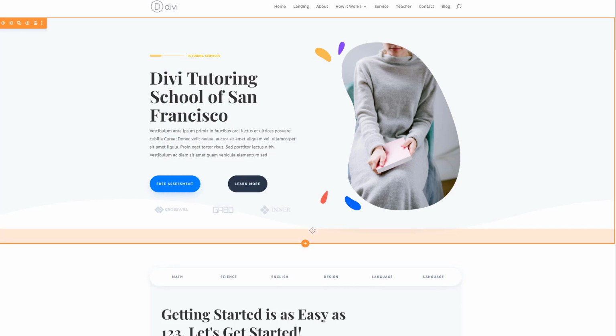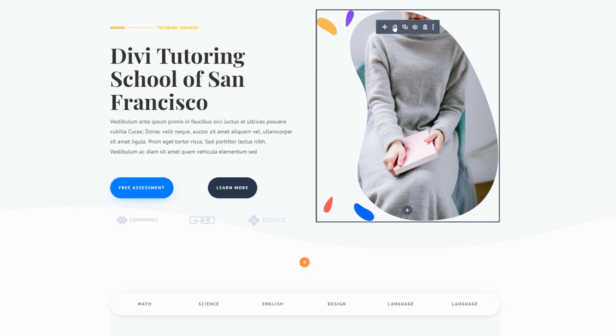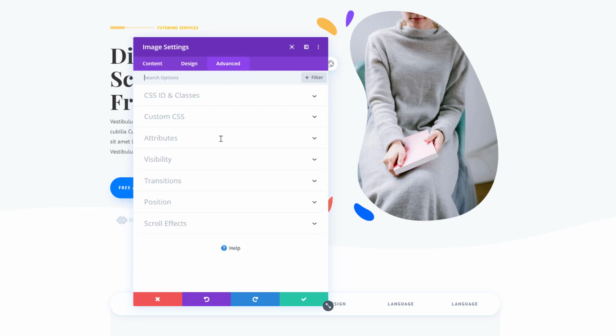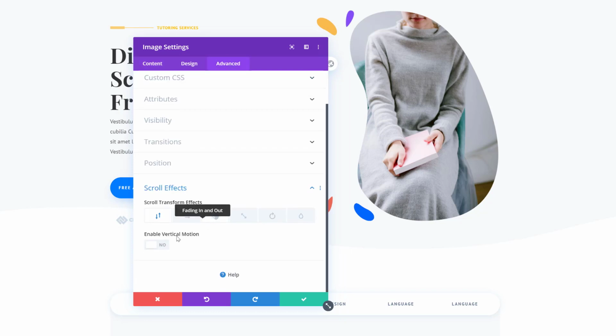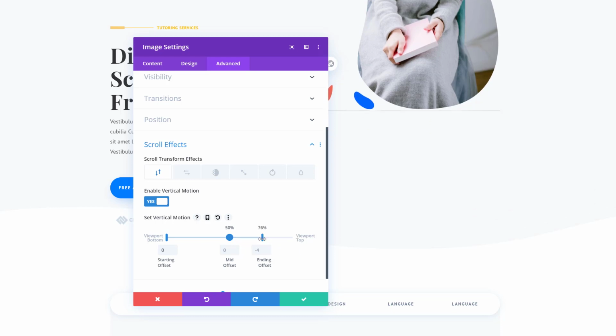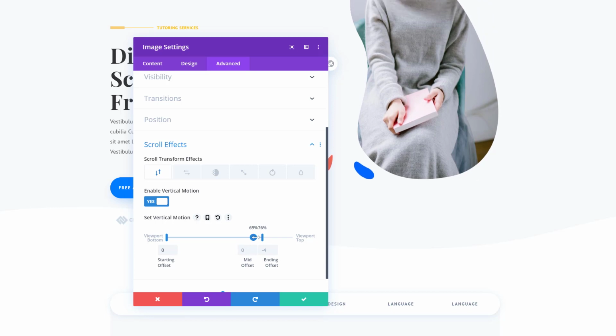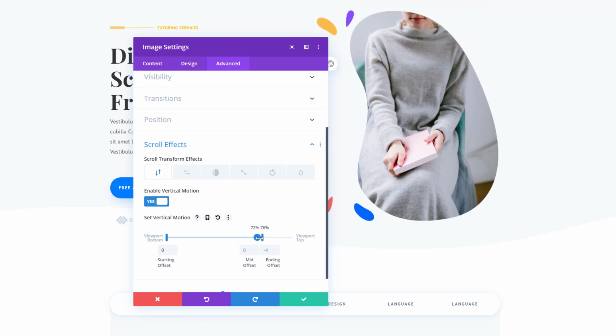So say for instance you want to add a bit of scroll effect motion to this image over here, you can open the settings, go to the advanced tab, go to the scroll effects, and over here you have the option to enable vertical motion, and we'll put this to 0. We'll bring down the viewport top, and we'll also change the mid offset over here. And we'll also add a fading in and out effect over here.